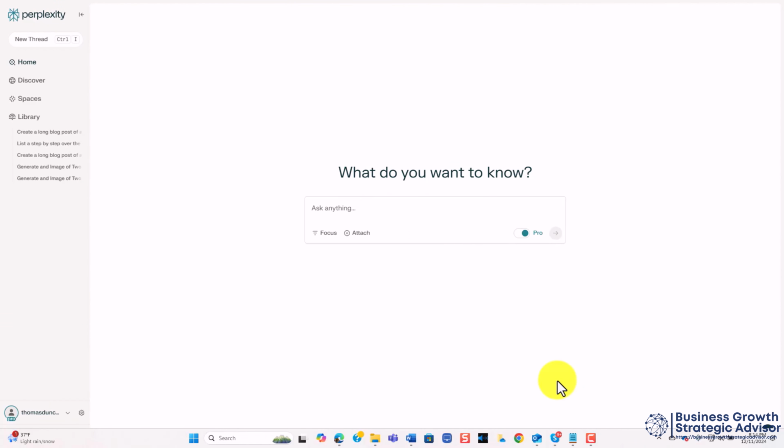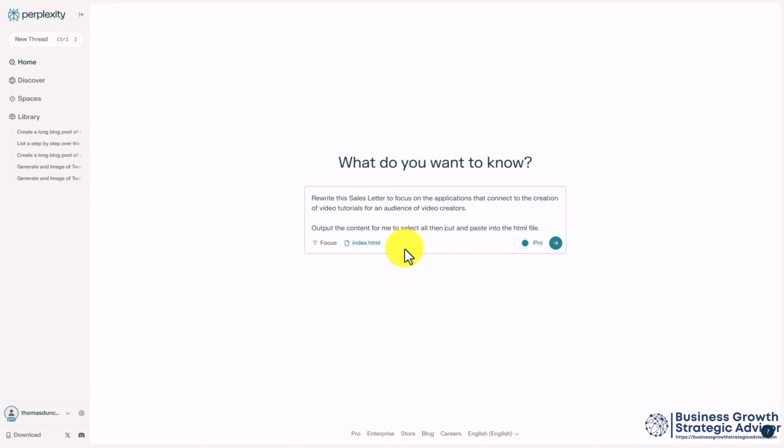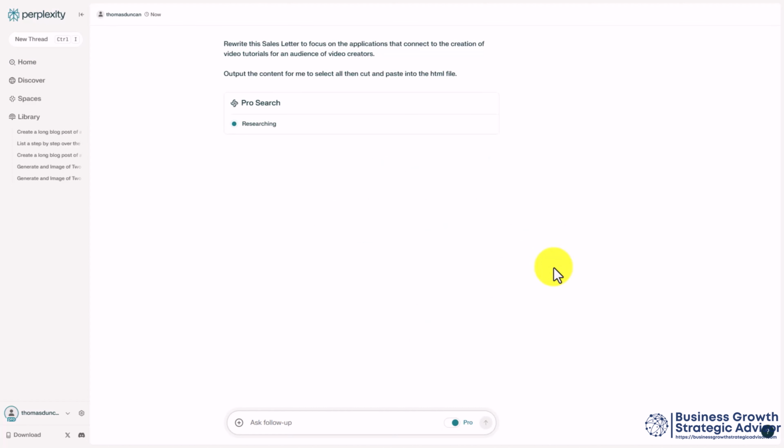Welcome back. Perplexity does have the ability to read code and HTML files. For example, you can upload an HTML file, and you can ask for changes to be made based on the file that you actually have. And so what you can do is you can request that Perplexity rewrite the HTML, and to do it in a way so that you would be able to then cut and paste what Perplexity gives you into your new HTML file. We're then going to click enter.